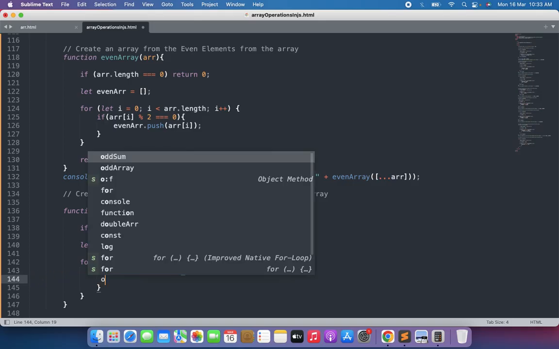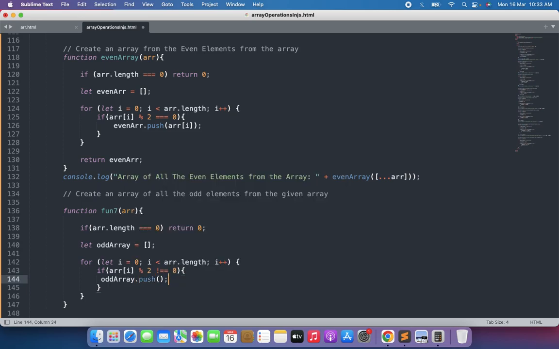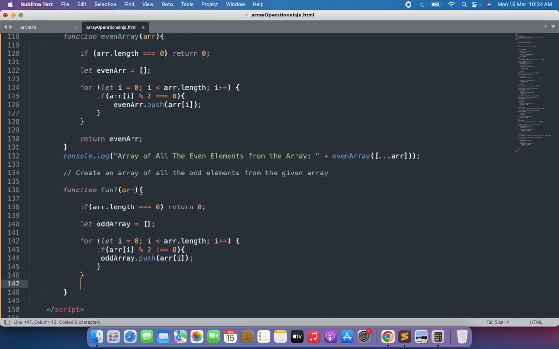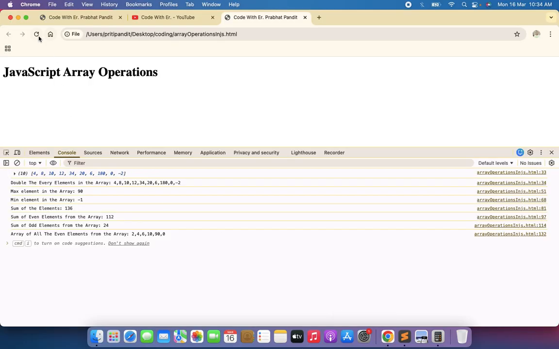So I'll say here oddArray.push, and I'll push these array elements, the odd elements, inside this. Now I just say return, and I can just copy this and return this. Now I say console.log. Let me copy this function from here and paste it, save the file, have a look in the browser. Now refresh this page.